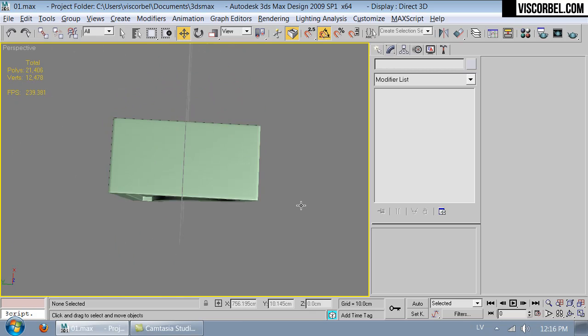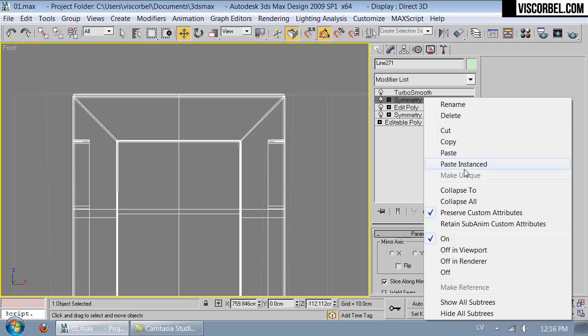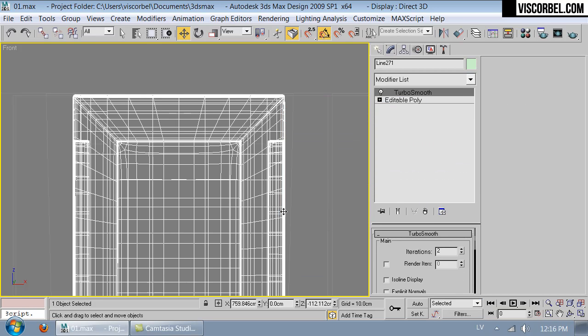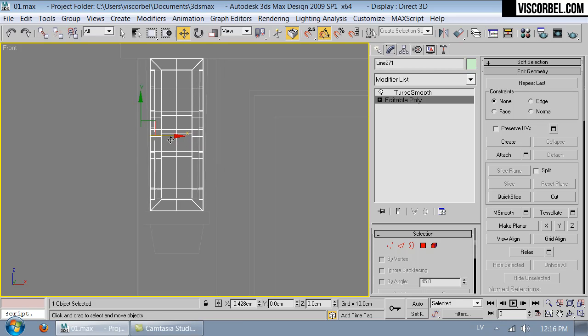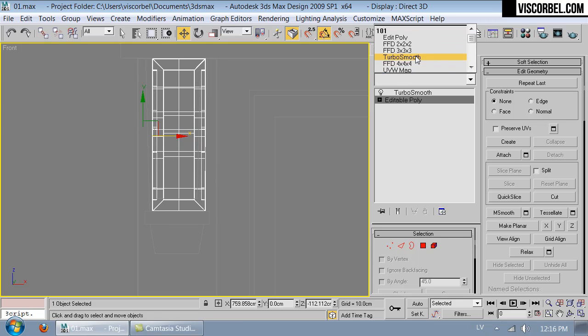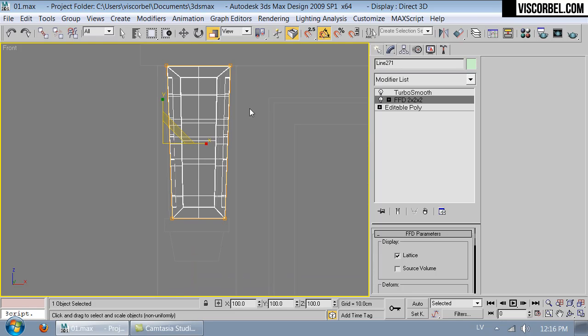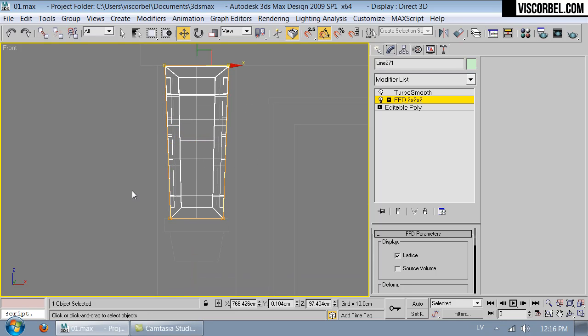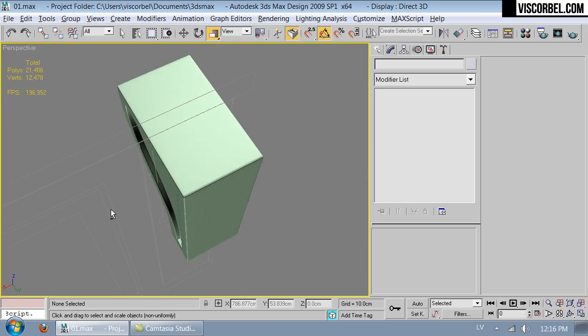Right, so that's the bracket. Let's collapse it to the symmetry modifier and use the FFD 2x2 modifier to give it some taper. Okay, looks fine.